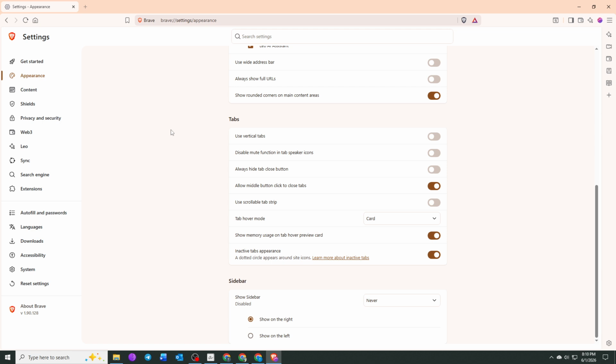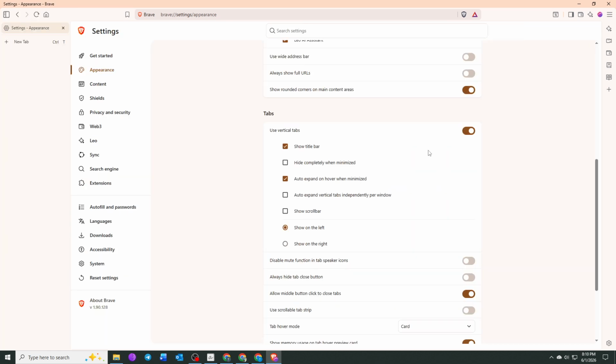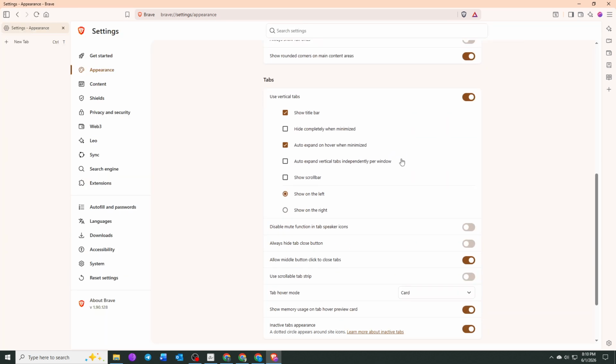One of the most notable features available here is vertical tabs. If you prefer seeing your tabs along the side of the browser rather than across the top, simply enable the vertical tabs option. This layout can be especially useful if you regularly work with many tabs at once, as it provides more space for tab titles and can make navigation easier.